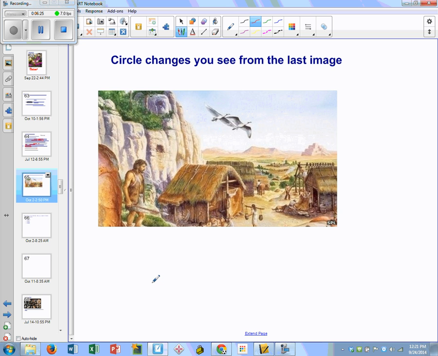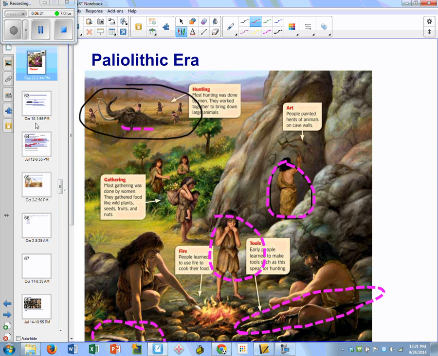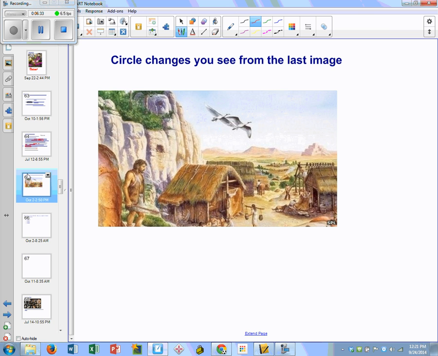And I'd like you to circle the changes you're seeing from the Paleolithic era to the Neolithic era. Circle those changes, talk with your group. This will be a we thing. I'll give you about a minute or two to analyze this image. You can enlarge it or walk over to the computer as needed, and we'll meet back. Please pause the video.